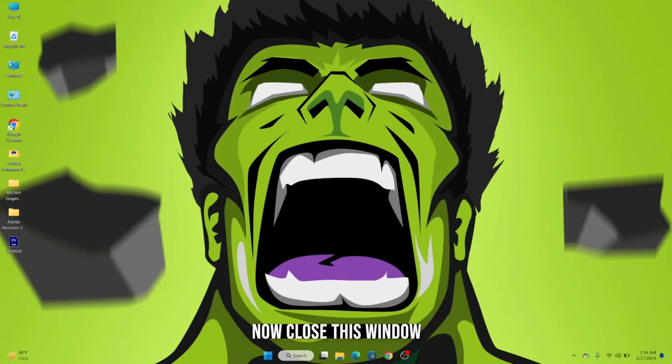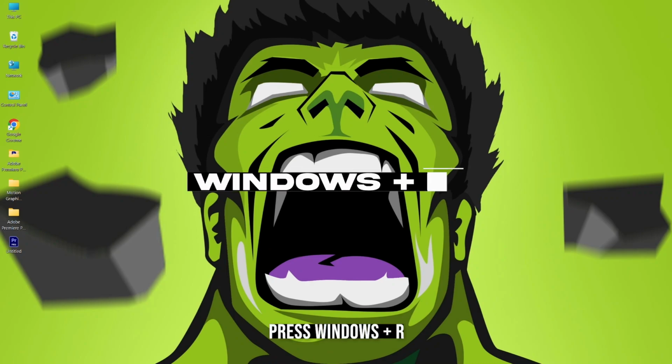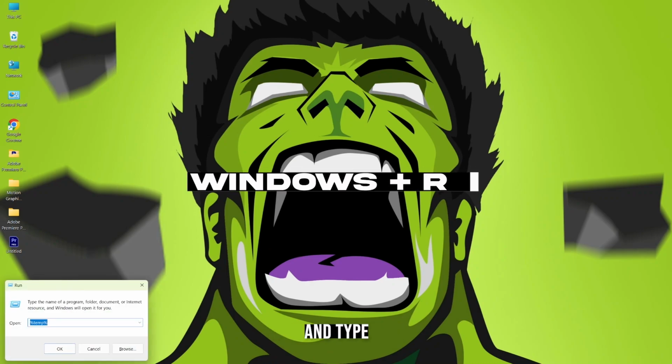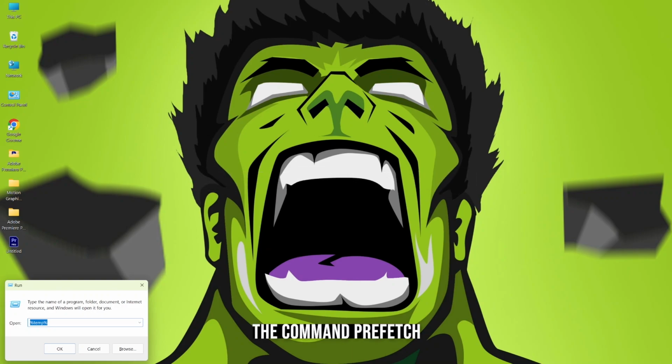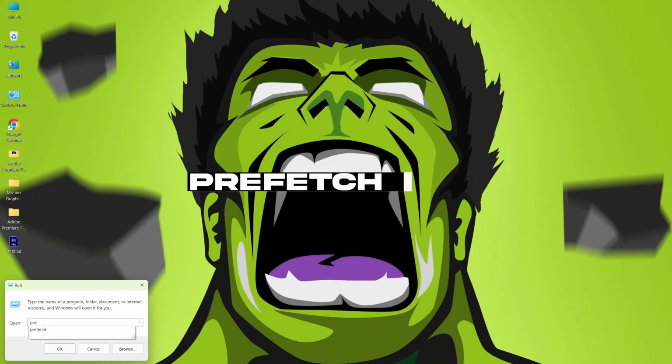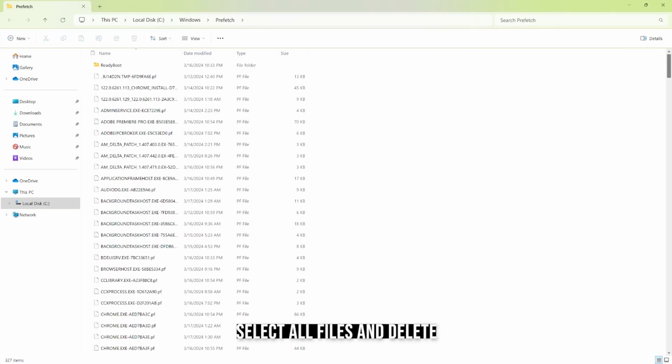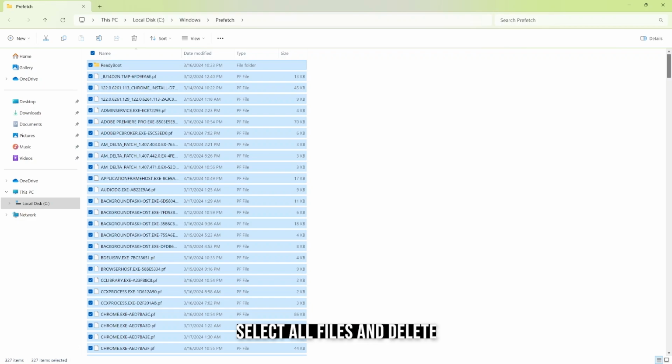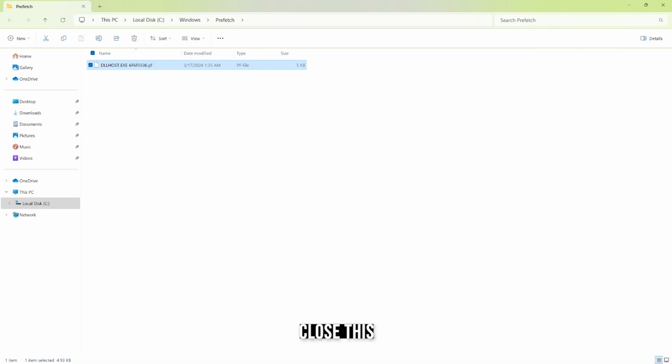And now close this window and again press Windows plus R and type the command prefetch. Click on continue and select all files and delete. I'll close this.